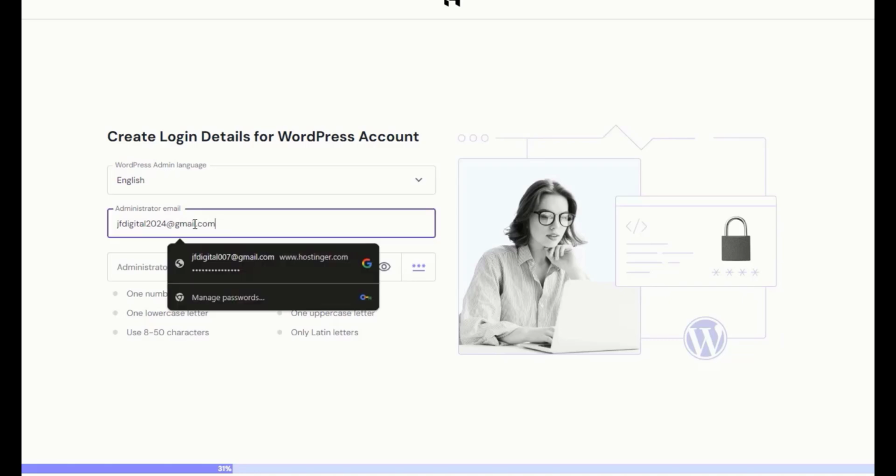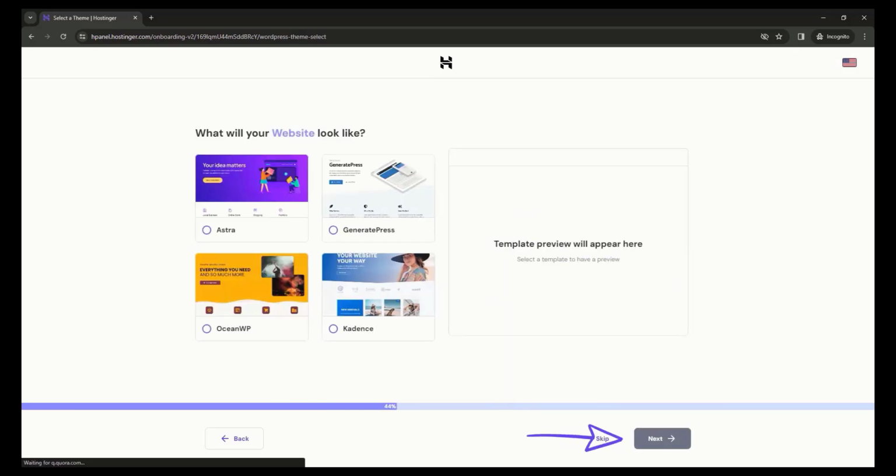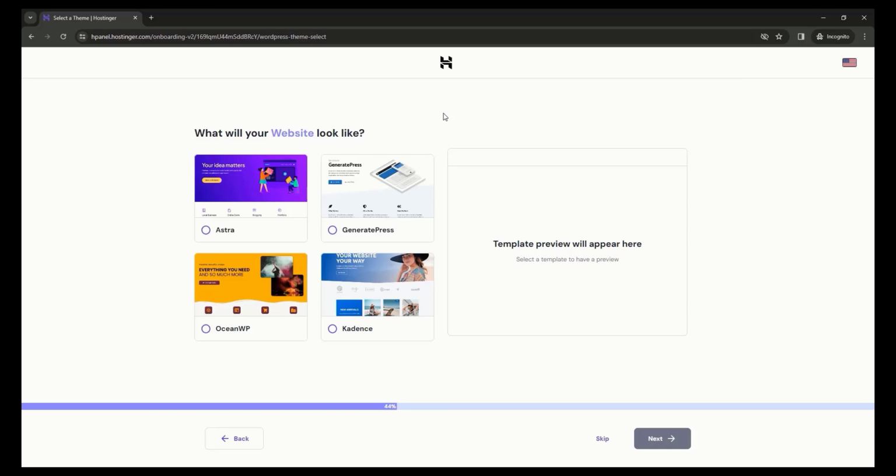So my email address is already here, so I'm using this one. And let's put a strong password. I pasted my password. Then let's click on next. And now it says, what will your website look like? Right now we don't want any theme, so we'll just click on skip.